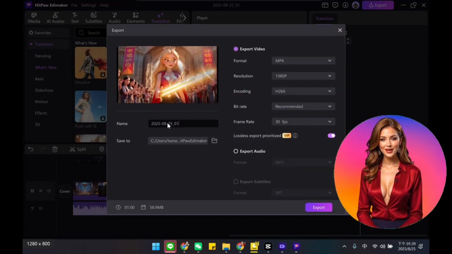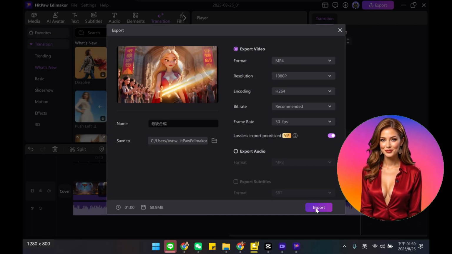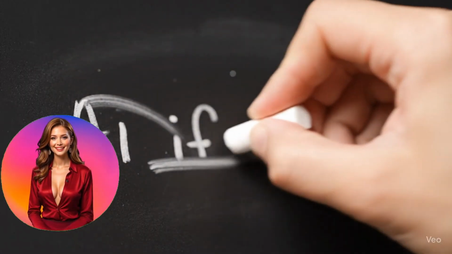Now, your children's animated video can be uploaded anytime. Just like that, you use the free AI tool to create a complete animated film. The work will be showcased later for everyone to enjoy.